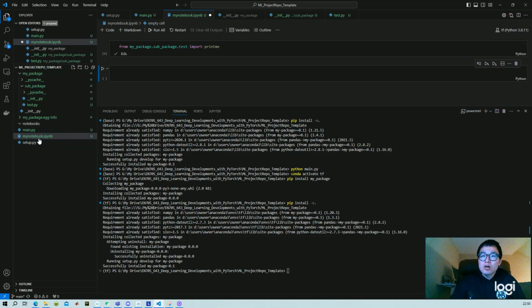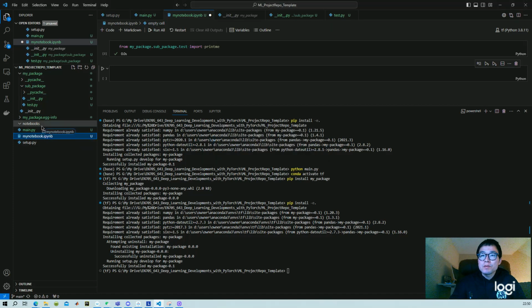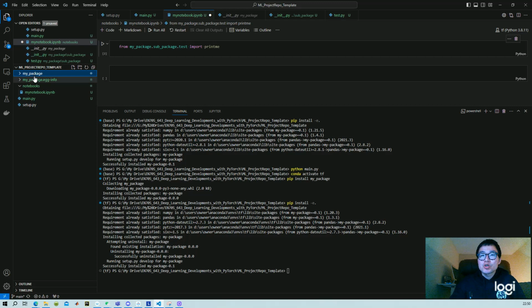But there is a common mistake people make when they use this setup tool. They forget that the package itself and the setup need to be on the same level. Sometimes people put the setup.py inside the my package. So let me illustrate that.